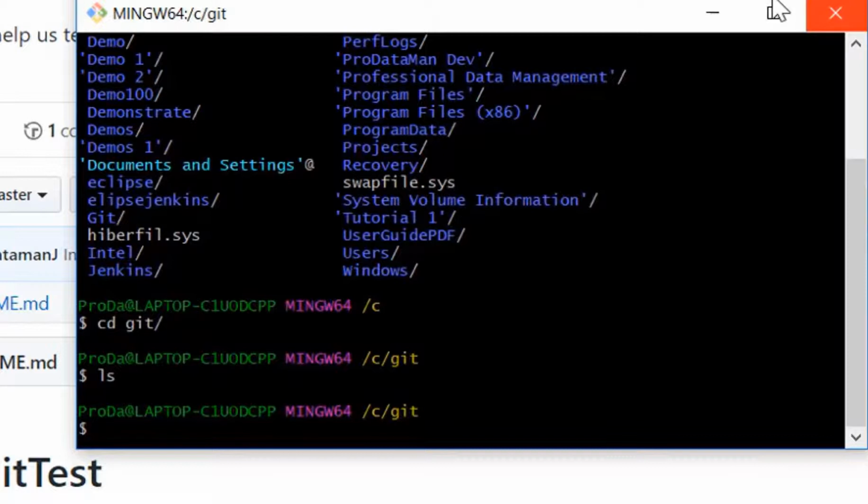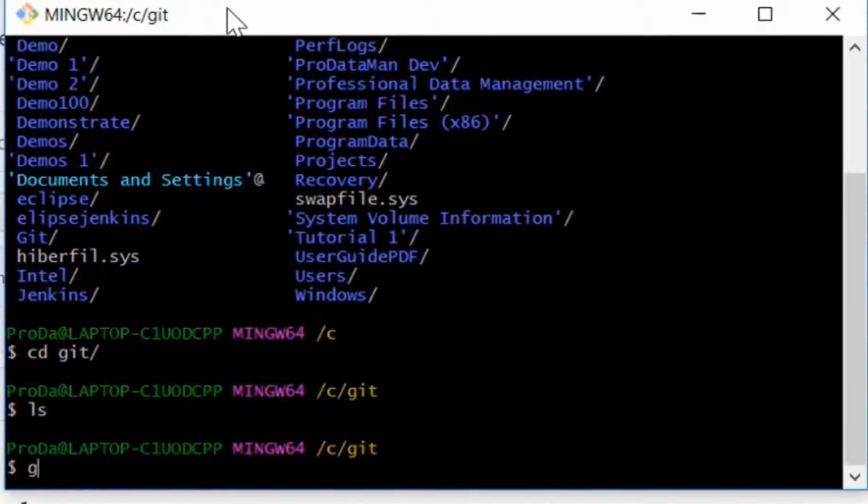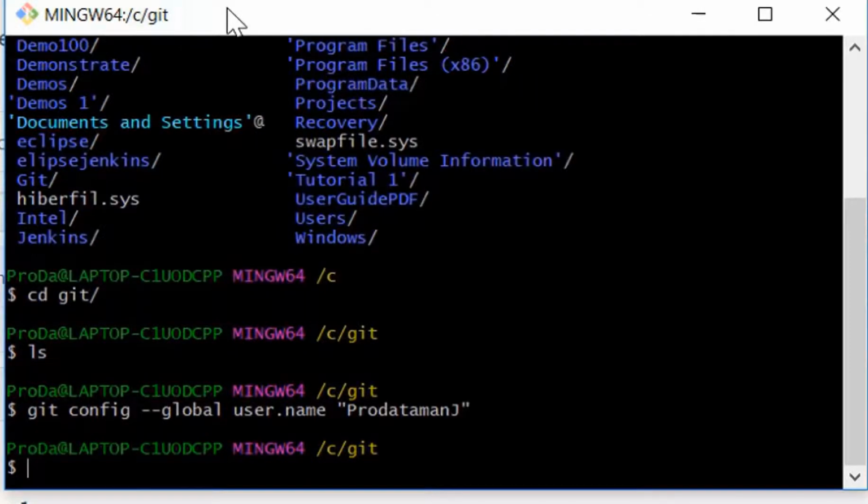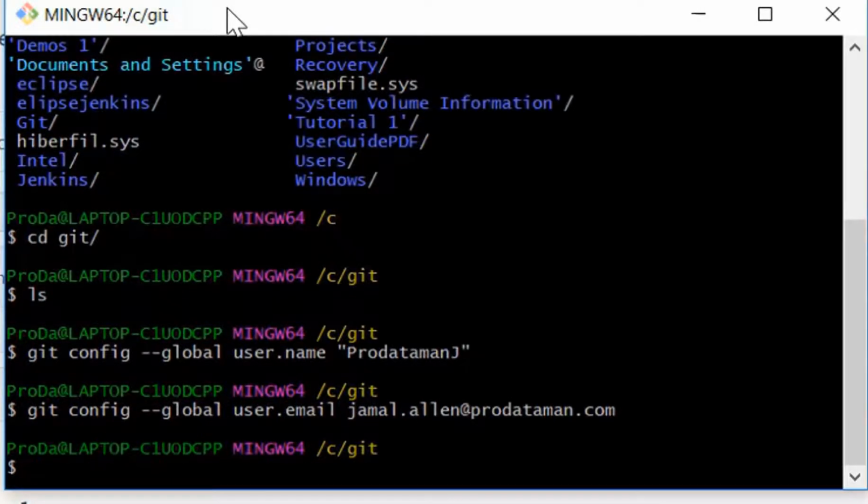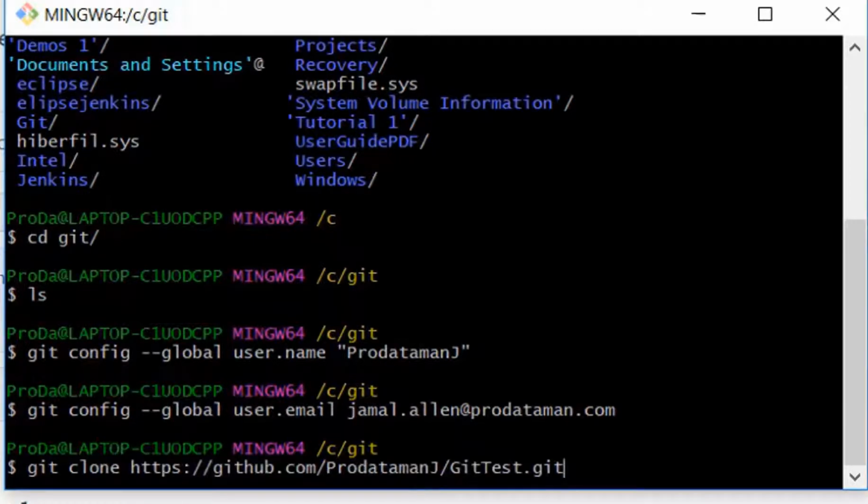We'll begin the configuration process by typing git config --global user.name, whatever the name is for your GitHub account, and then press enter. Next, we'll give our email by typing git config --global user.email, and then our email address, which is whatever email you used for your GitHub account, and then press enter. Next step, we're going to clone our repository by typing git clone, and then pasting in the path that we copied from our GitHub repository. Then hit enter.